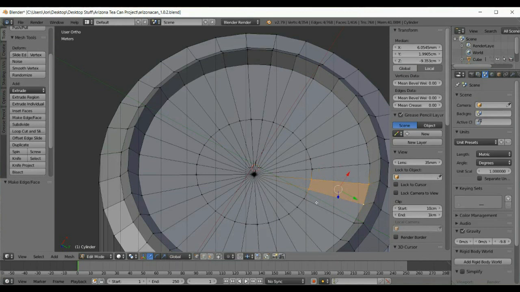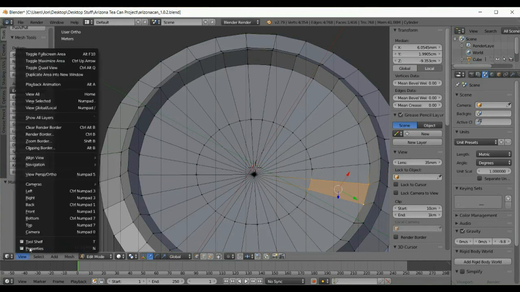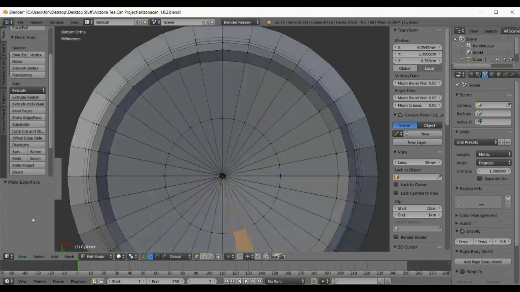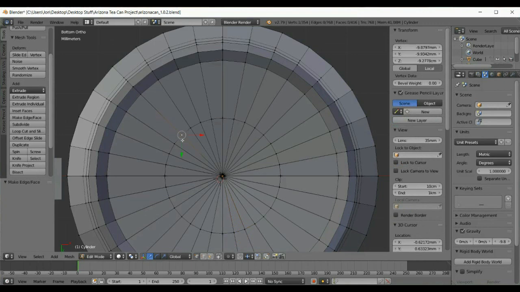Okay, so that took a long time. Take a look at the bottom view again. Yeah, it's not as bad as I thought it was. I was thinking that maybe this ring here of vertices should be further out. Actually, I think I am going to move them out. Now I'm thinking about it. So we'll select all of them.